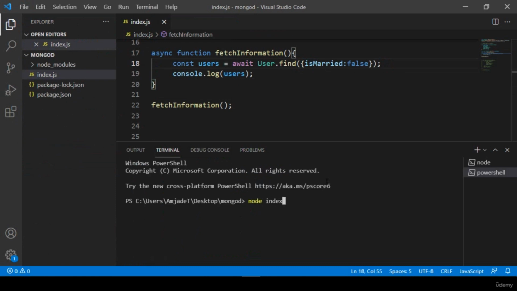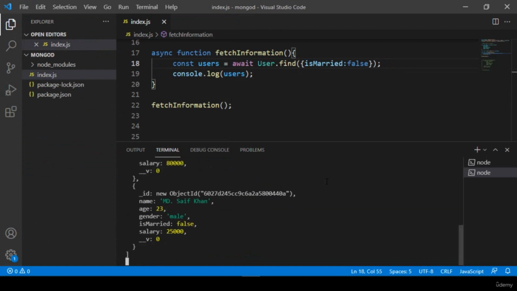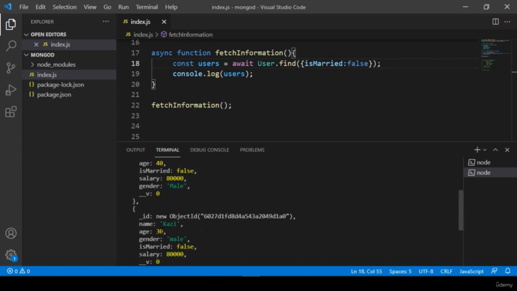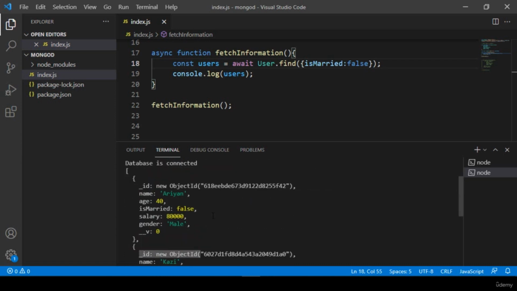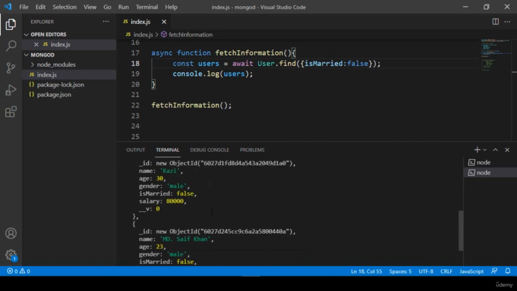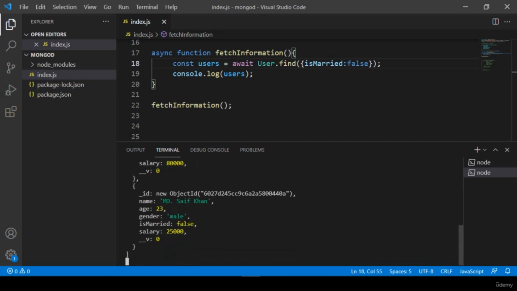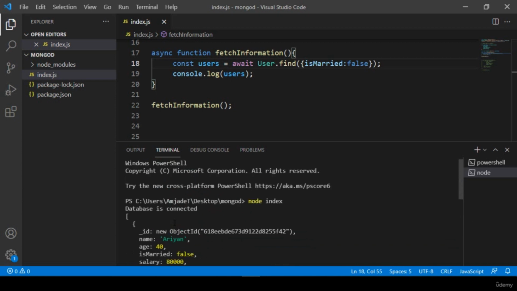That is a node index. Now click enter. Now that should get which users have isMarried as false. You can see isMarried is false, also isMarried is false, and there is another one with isMarried as false. Right now there are 3 data, and these 3 data are visible successfully. Okay, I hope it's very clear to you how you can get it.